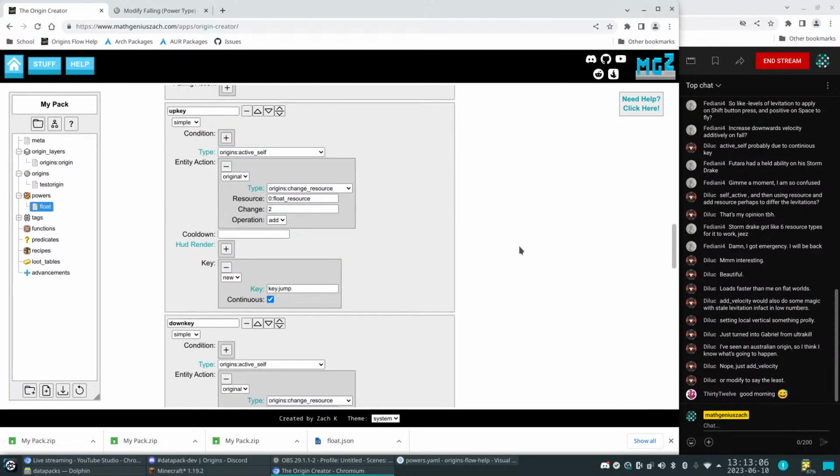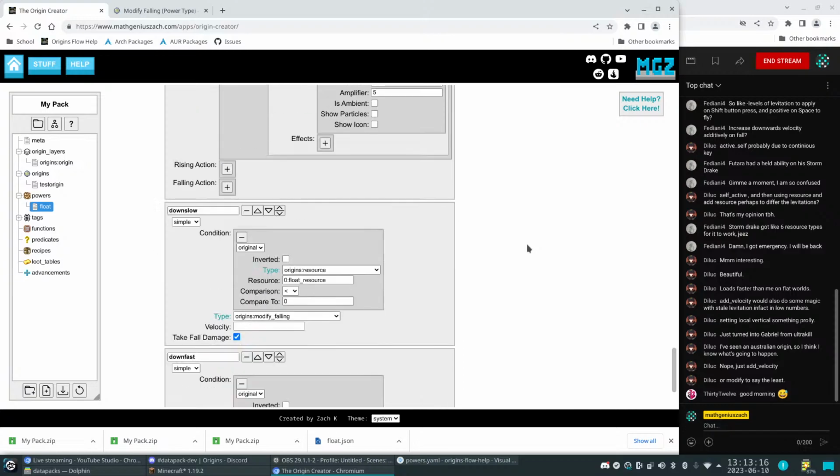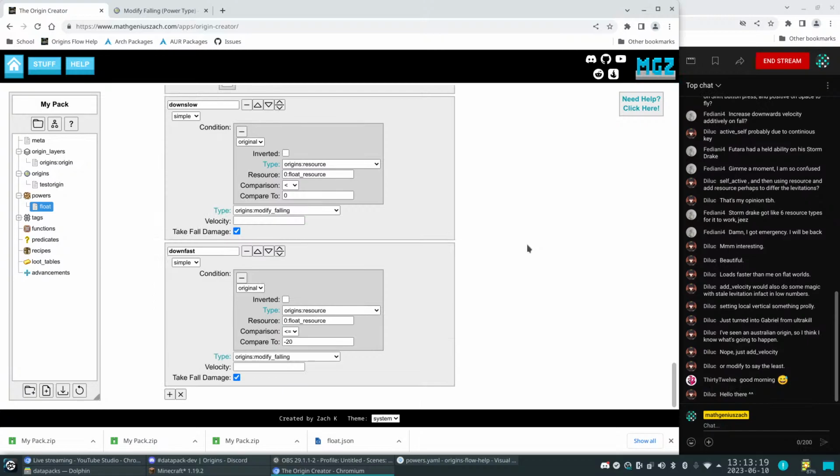right now we're working on a float power. So if you hold the space key, you go up. If you hold the shift key, you go down. If you don't hold anything, you stay level, so you don't move. Okay, so we have down slow and down fast using modify falling instead of levitation.